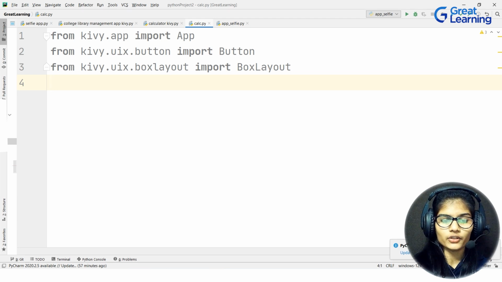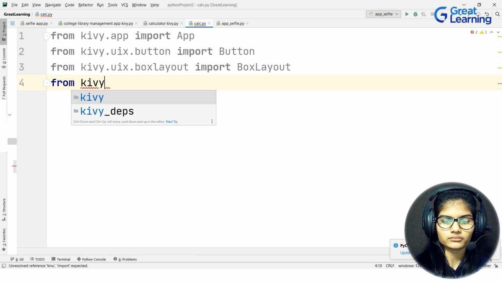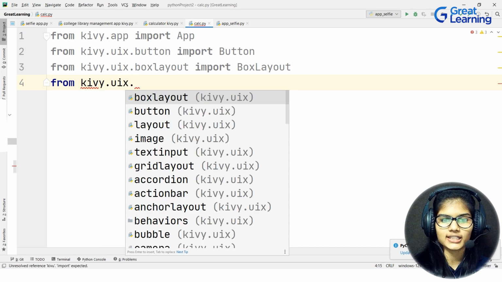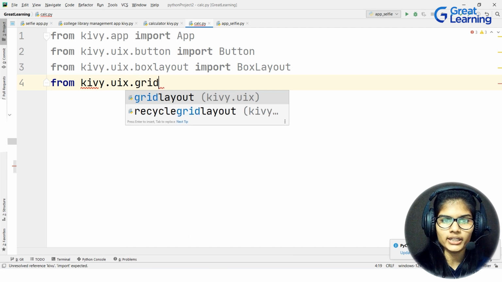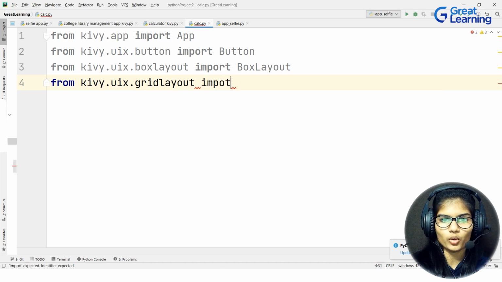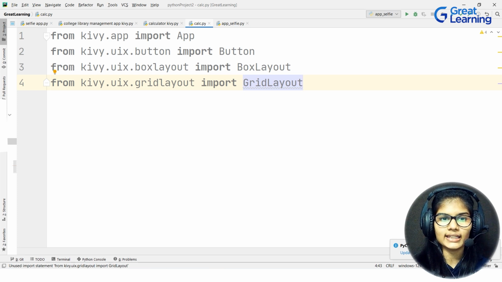So for that, I would write again here: from kivy.uix.gridlayout import GridLayout, right? So from kivy.uix.gridlayout import GridLayout. Now make sure that for GridLayout, G and L would remain capital. Please make sure you do that.